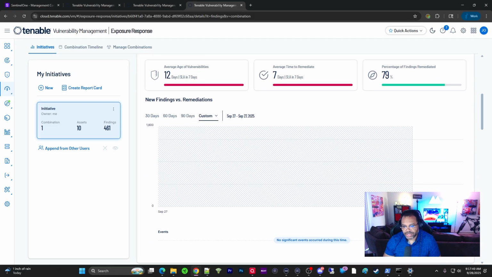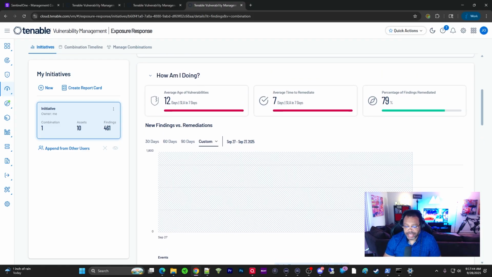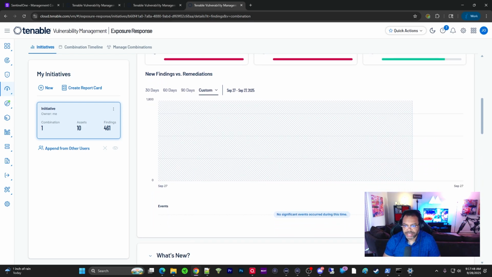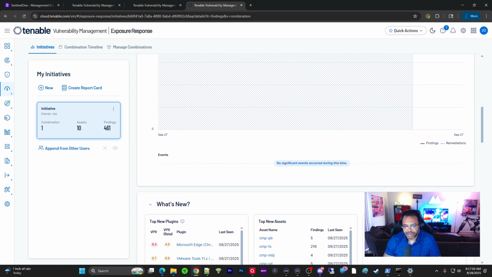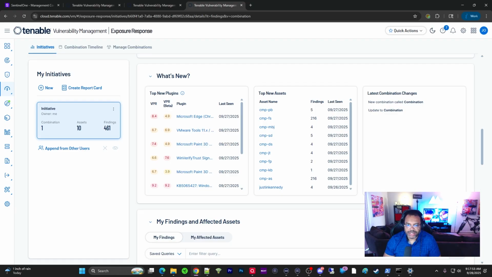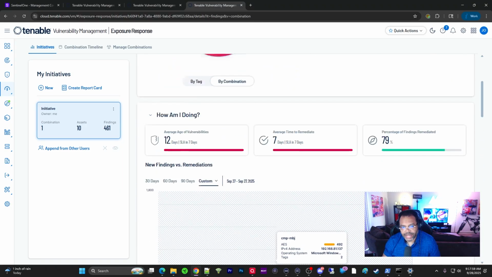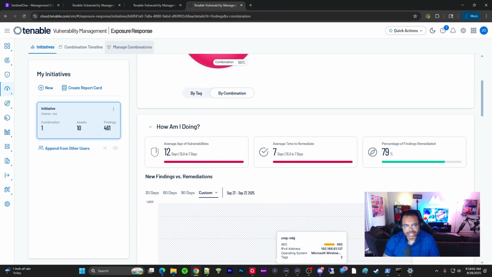New findings versus remediated findings is something that will populate over time. Once again, the way you created this query, this is going to be dynamic. So as new data populates into Tenable, it's going to fill in here. And then let's see what's new: top new plugins, top new assets. These are all helpful things. So let's talk a little bit about this feature, which I think is really cool.